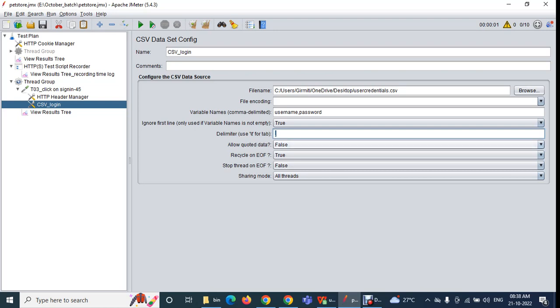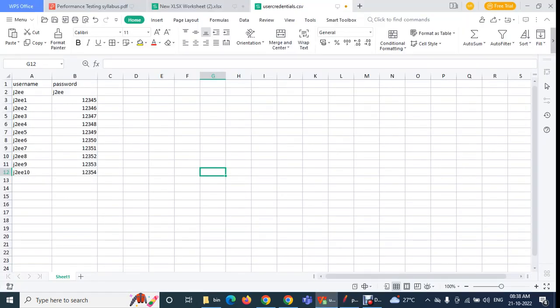Next one, allow quoted data. What do you mean by allow quoted data? Say I have created the usernames and passwords here, right? I can use double quotes as well, like for the password, we can use special characters also, right? Let us assume I have loaded the password including the double quotes like this.